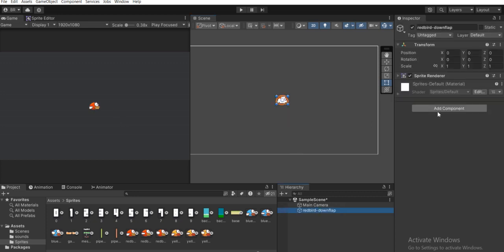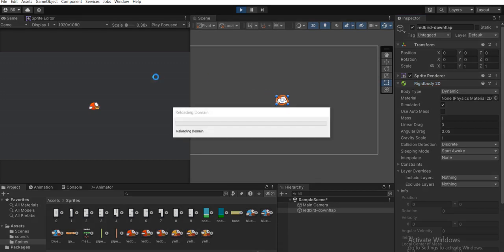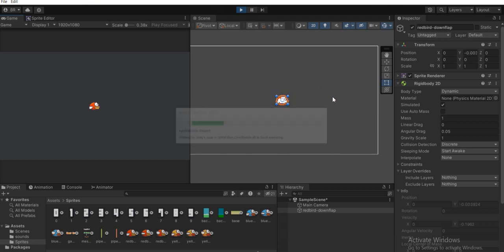Select that bird and add component over here. Find Rigidbody 2D. You can see here mass and gravity scale. Gravity scale means the amount he will fall down. If I now play, this is the game scene where your game will look like, and this is the scene view, where we can move anything.